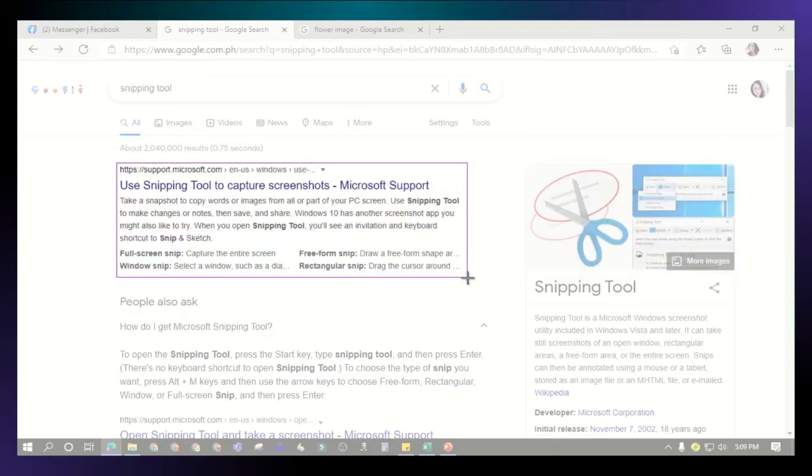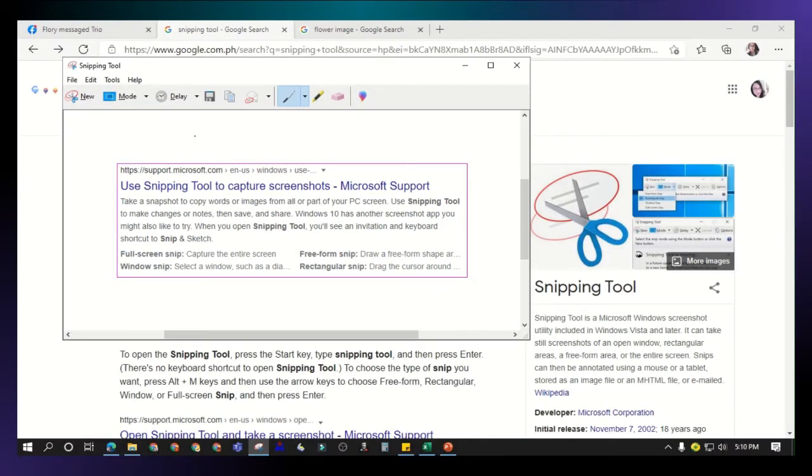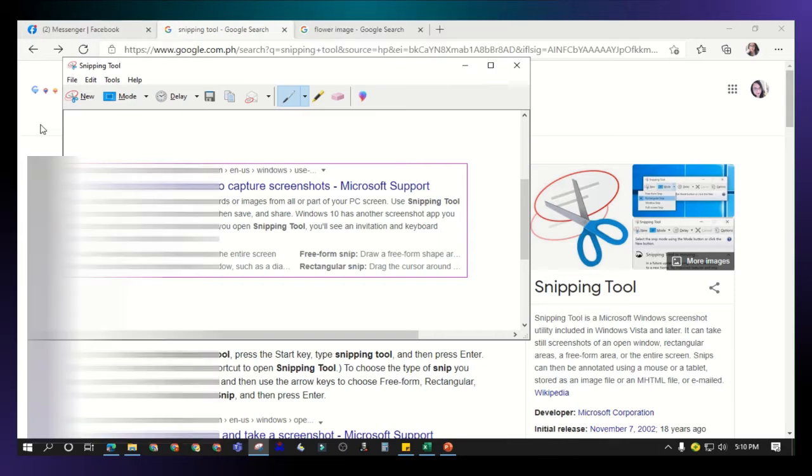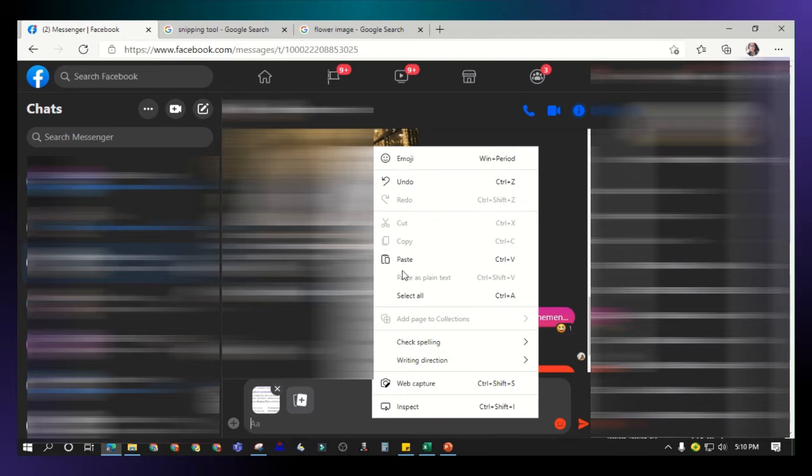Ayan. Make sure na naka-open na yung file na gusto mo. So, halimbawa, this one, gusto ko siya, i-Control-C ko lang siya or i-right-click ko siya, copy, and then isa-send ko siya kung kanino ko siya gustong i-send. Control-V ko siya or right-click ko siya and then paste, and then send.